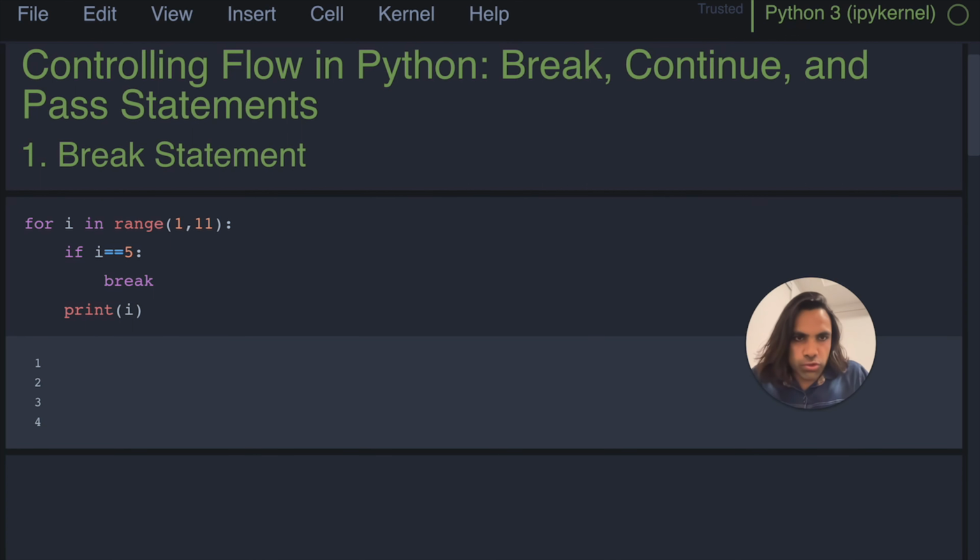So what was supposed to happen? The code was supposed to write from 1 to 10, but when the value of i reached 5, the break statement was executed. The loop was terminated, and we are getting the output from 1 to 4. This is how we can use a break statement when we want to exit a loop prematurely. Now let's move to another statement.